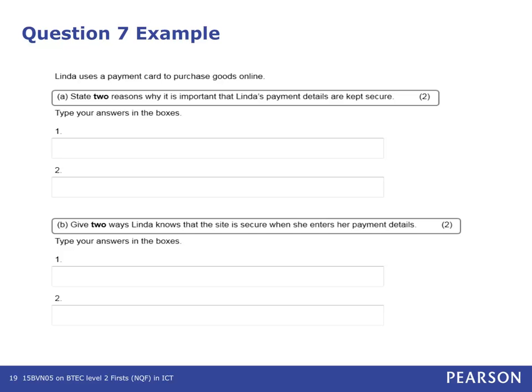7A. Most learners identified 2 reasons why it is important that payment details are kept secure. The most popular responses were to stop people getting hold of the details and using the card to buy things without her knowledge, and to prevent identity theft. Answer: award 1 mark for any of the following up to a maximum of 2 marks. To stop anyone else getting hold of or seeing her personal payment details.